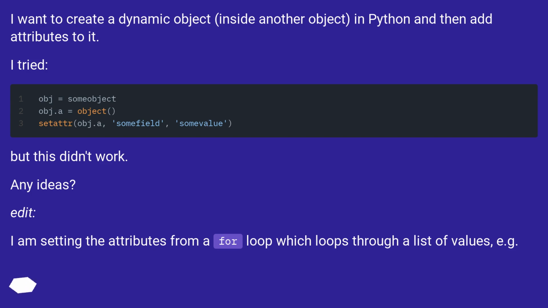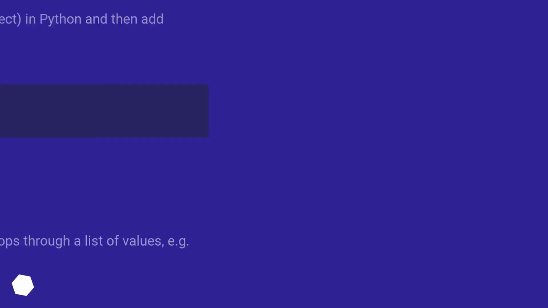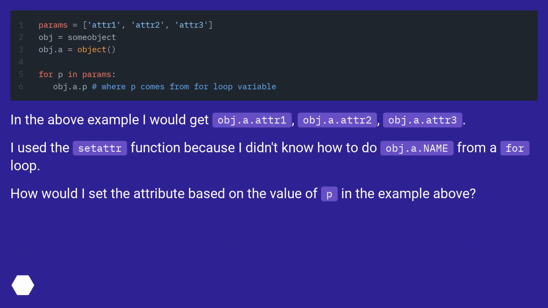Edit. I am setting the attributes from a for loop which loops through a list of values, for example. In the above example, I would get obj.a to 1, obj.b to 2, obj.c to 3. I used the setter function because I didn't know how to do obj.name from a for loop. How would I set the attribute based on the value of p in the example above?